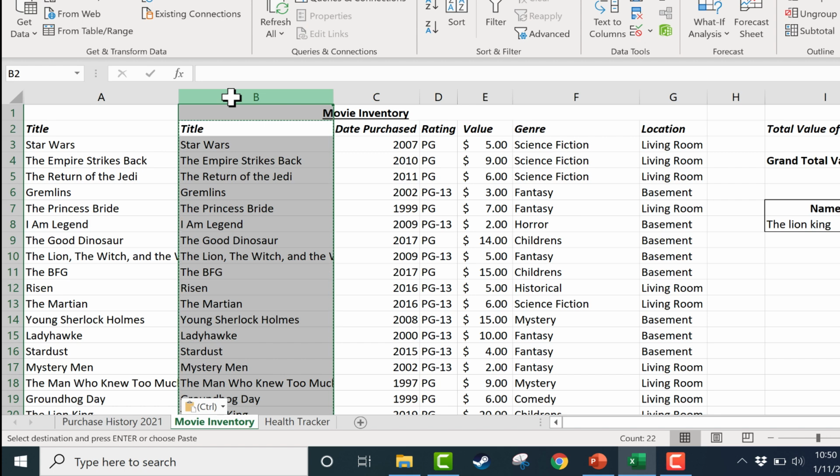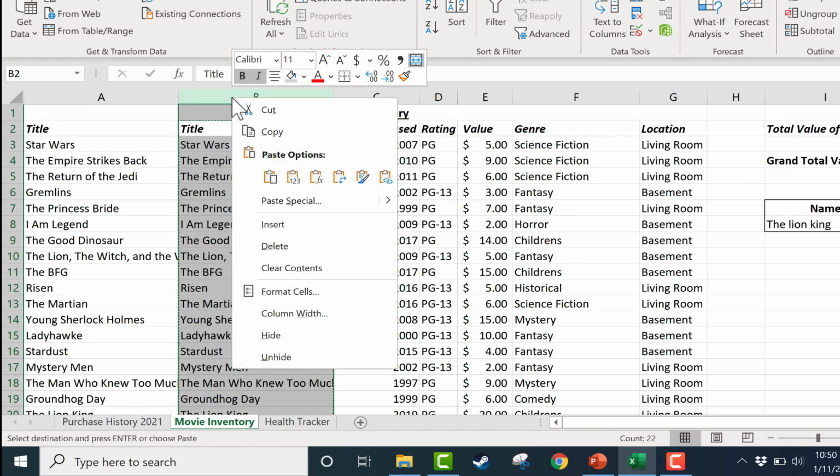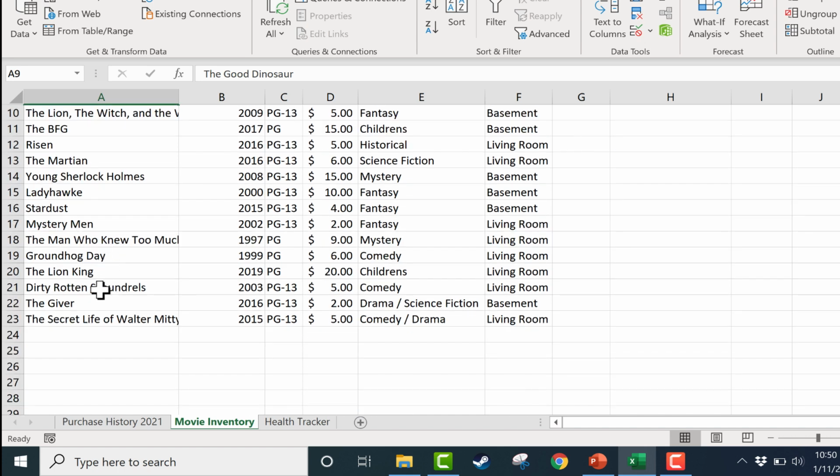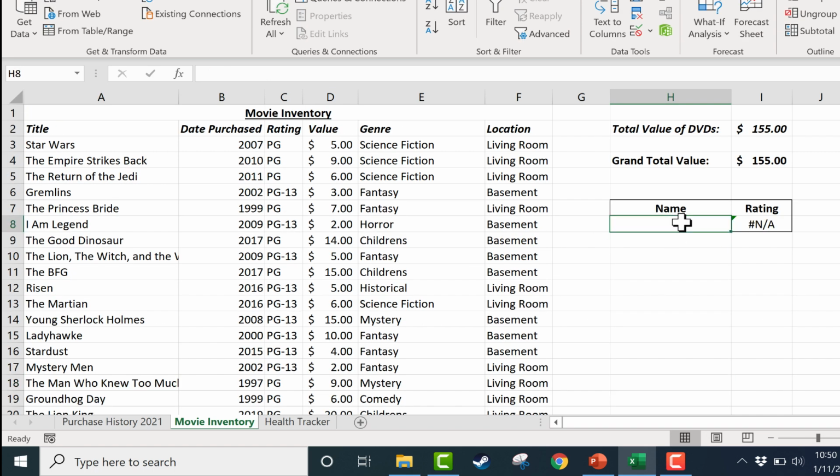So now I don't need this column anymore. I can right-click on B, choose delete, and that should have cleaned up all of these titles. It should have trimmed out extra spaces, and look, it worked. So now when I type in The Lion King, it tells me the rating.